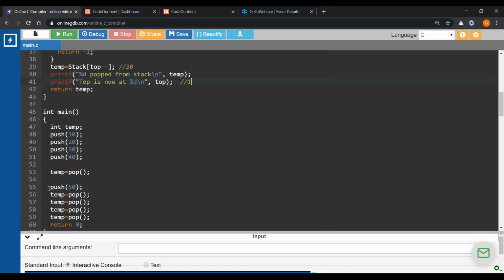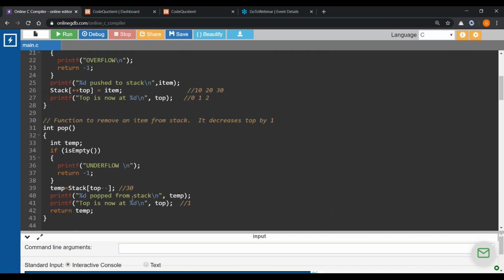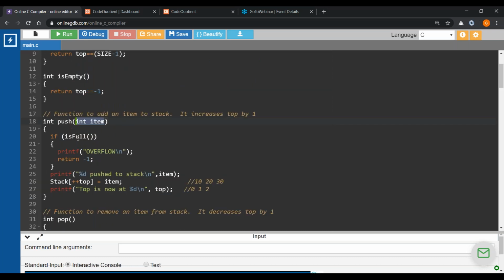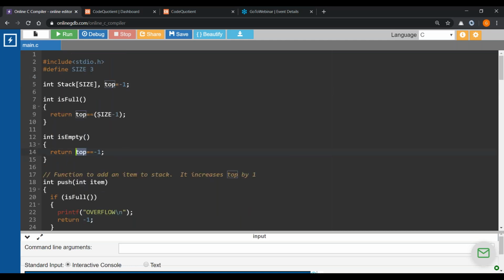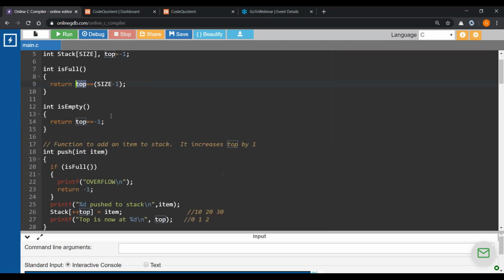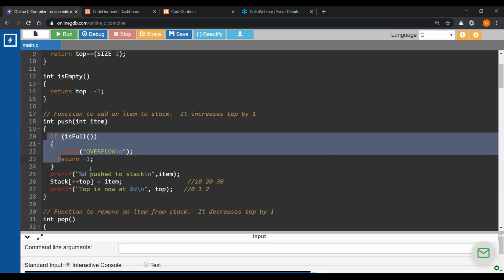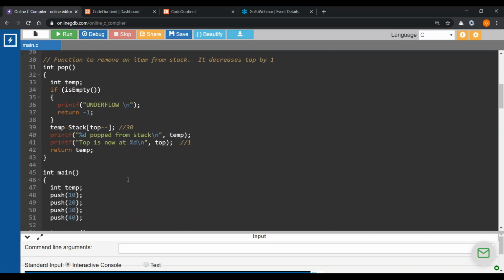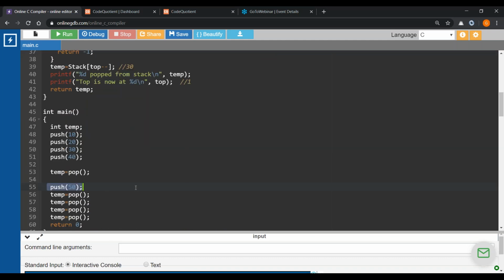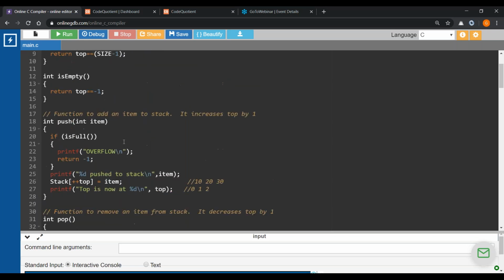So when I again make a call to push 50, control comes to push. Again, it will check whether it is full or not. What was the value of top? It was 1. Is it equal to 2? No. So it will return false, and this will be skipped. Control will come over here and it will display this element is being pushed. So it will display 50 is being pushed on the stack.